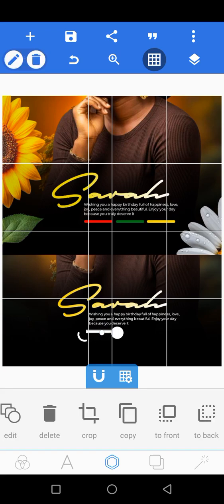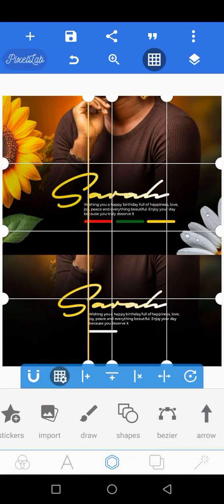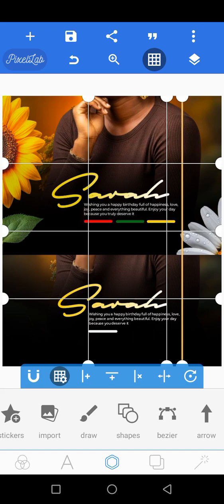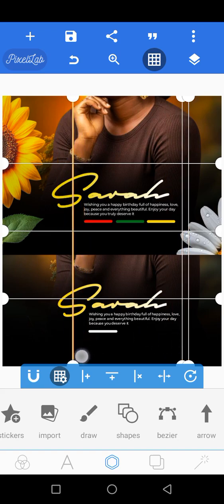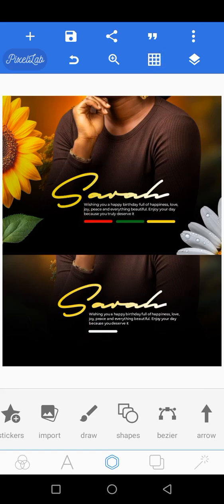Let me reduce that a little further. I think this is okay. So let me position it using the grid. Please take note of what I'm doing. I actually brought this grid here so that it can align with the text starting with wishing you a happy birthday. So that was what I did there. Right. So let's move to the next thing. Just tap on this and the grid goes off.